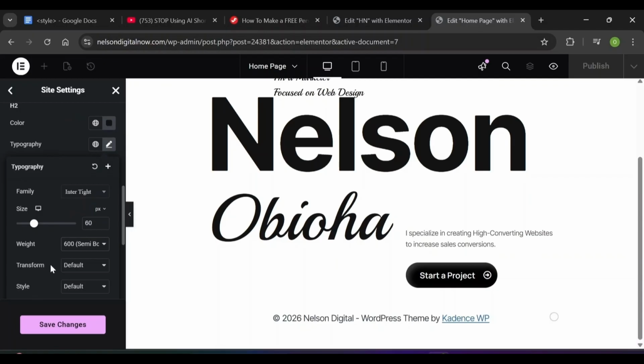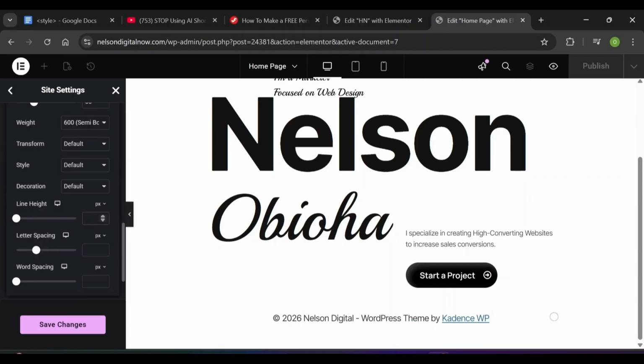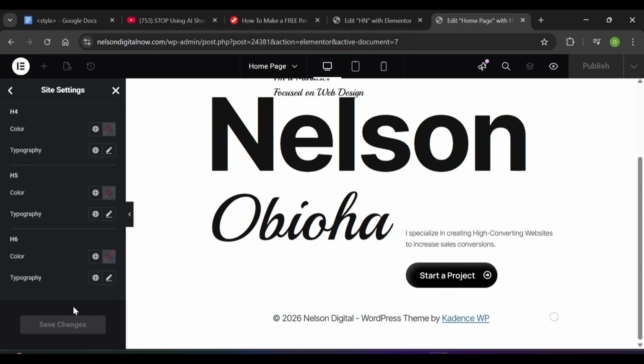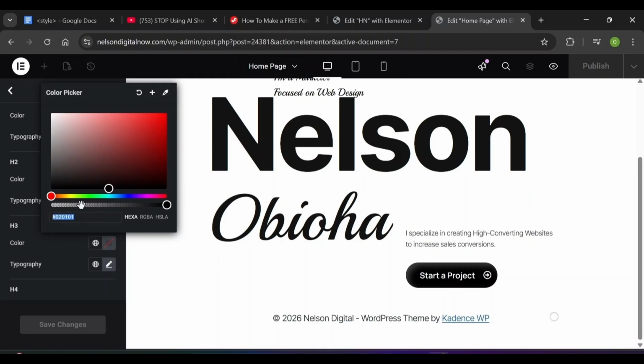Okay, we scroll to line height, select the line height as 72. Then we make the letter spacing minus 0.02. Like this. Then we click on save changes. So we are going to select the H3. Select the H3, same color, 141414.